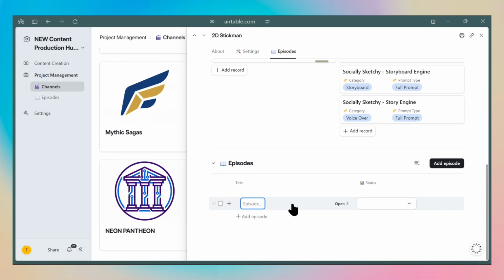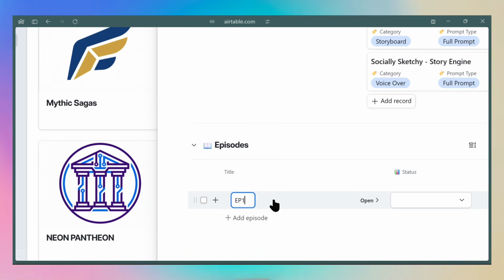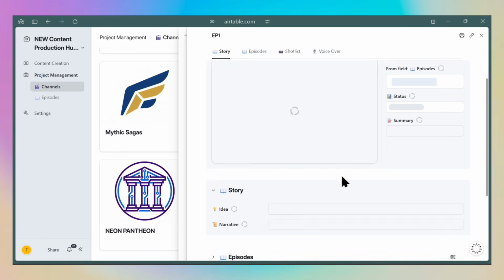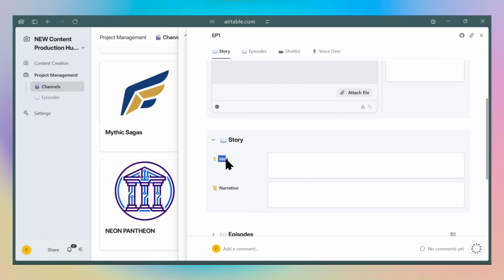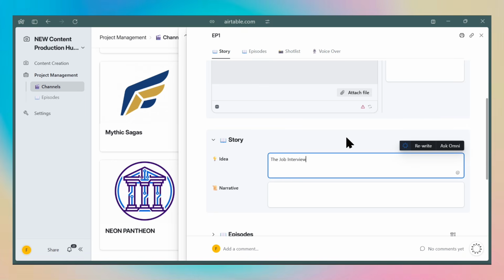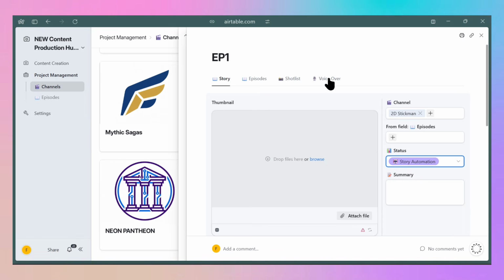Let's create our first automated episode. Type EP1 as the title in the first column. Click on that Episode tab to open the details. Find the Idea column and type Job Interview. Now look for the Status tab. Set the status to the Story Automation button.